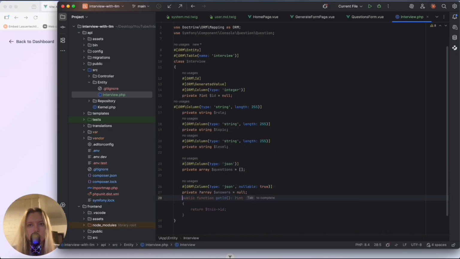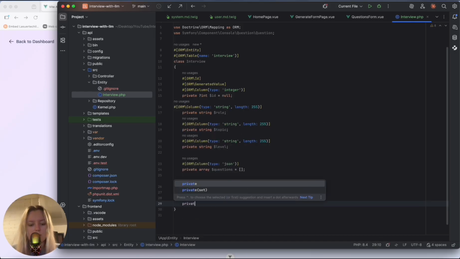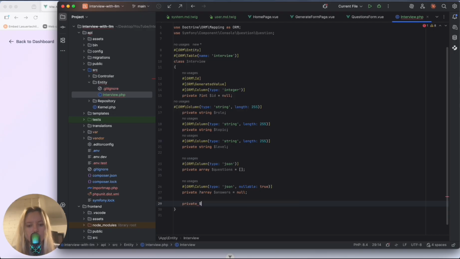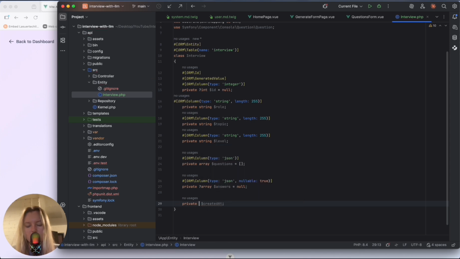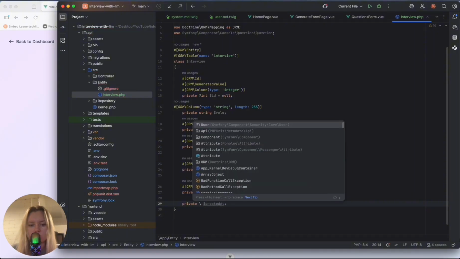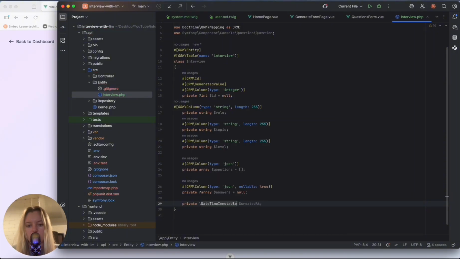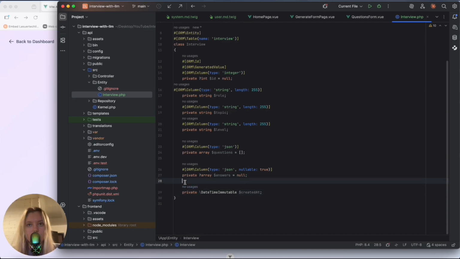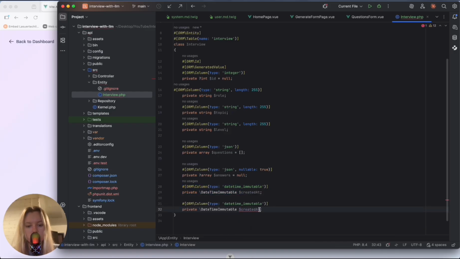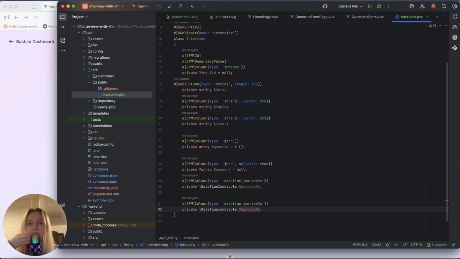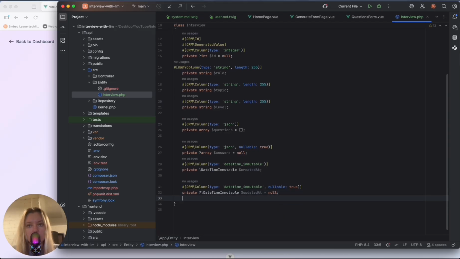Answers, and also I think we should add the date when it was created and when it was updated. So private created at. Oh, I don't remember whether it's this slash or this slash. Let's try DateTimeImmutable. Yes. And here you're writing that it is just ORM column. Okay. And similar for updated at. But updated at could be null. And here we also add that it's nullable true. And now finally we can do our getters and our setters.